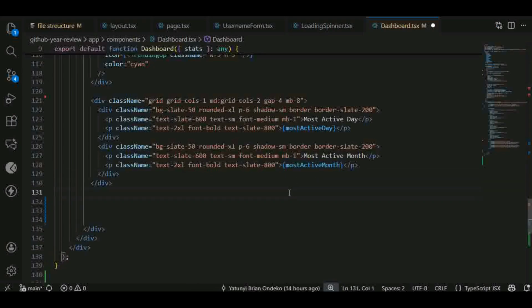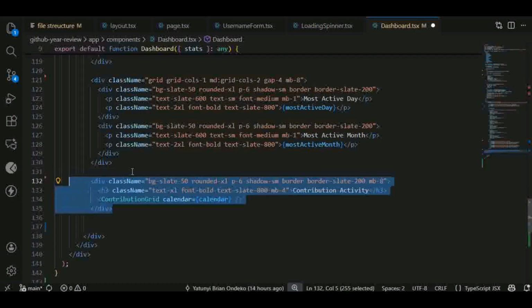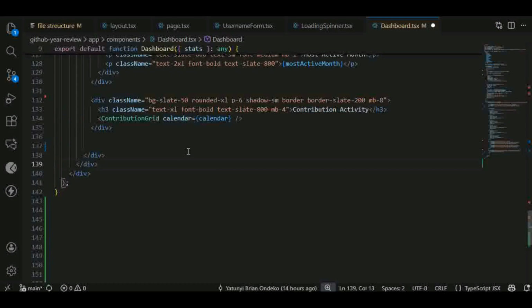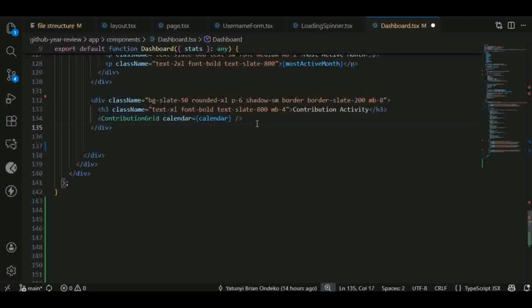Then below it, you're going to do this with regards to the contribution grid. So you're going to have this div here, and inside it a div with a height of 3, and it's going to say contribution activity, and then it's going to show you the contribution graph. But remember, you haven't been able to make that file right now, so that's how it's going to be. Then we're going to pass the calendar here.